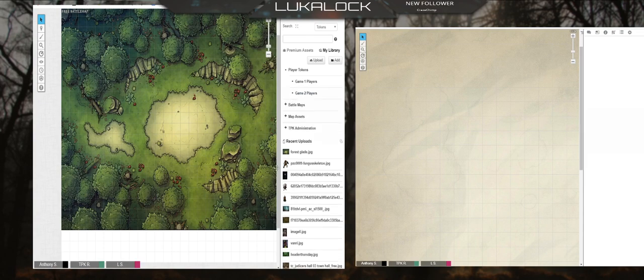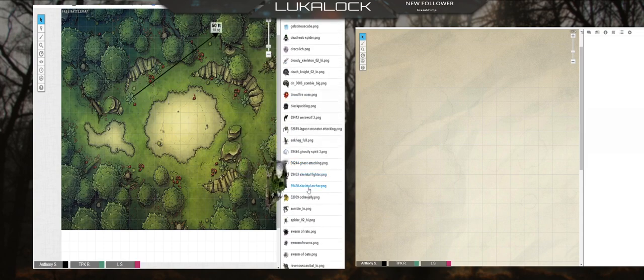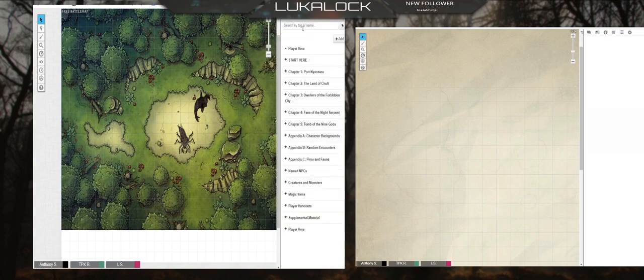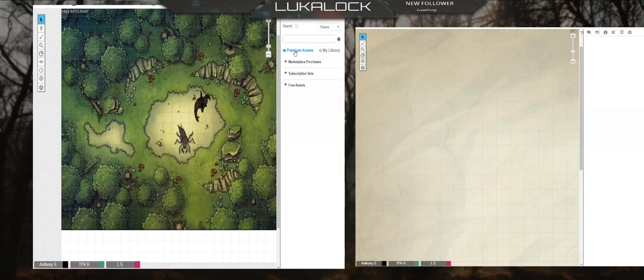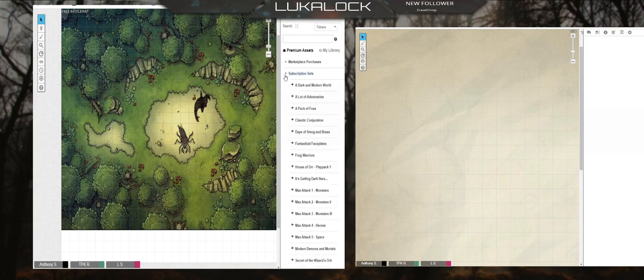Do I have my tokens? Oh, I haven't uploaded my tokens. So what I'll do is when you've got it set up so the grid is there, it's kind of nice because when you pull stuff over, oh, and see that one didn't work because it's a self-uploaded one. That one didn't either. It's supposed to, when you have grid enabled, pull them over at the proper size.